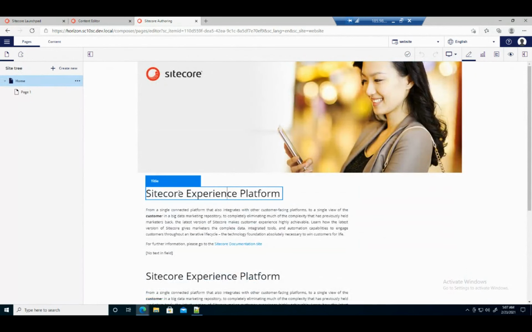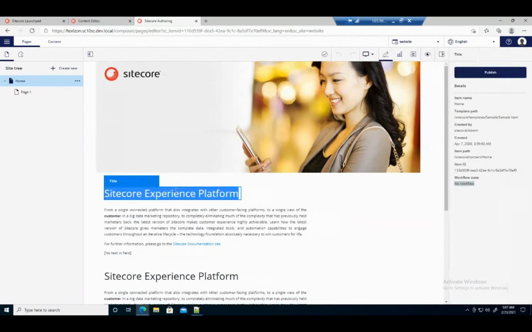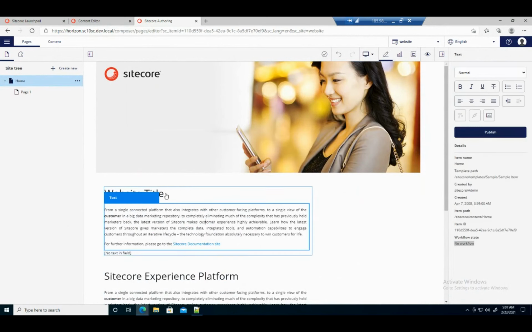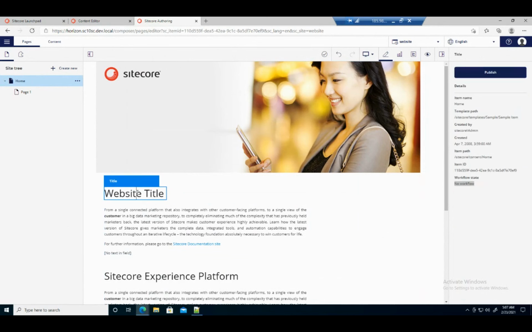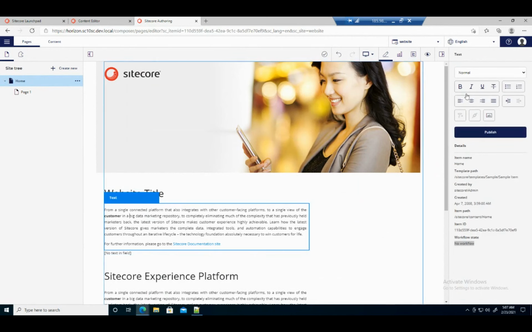This is the text box. Let me just create that. Again, this is the website title. It's the same option. This is a single line text, so there's nothing much I can edit on that other than the inline field, because in my homepage template, I only have a title and a text. The text is a rich text editor, so you can see what are the different options I can work with.